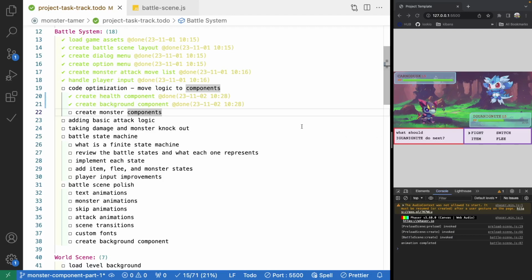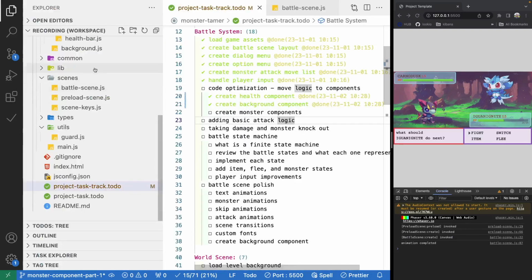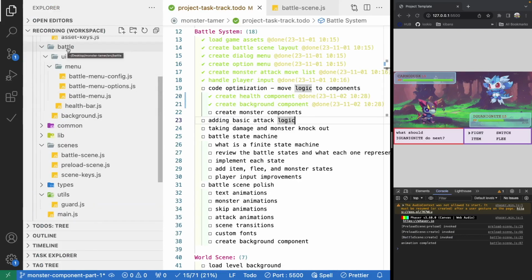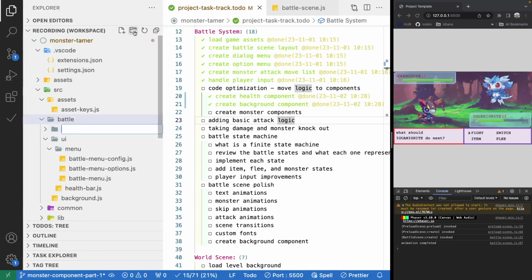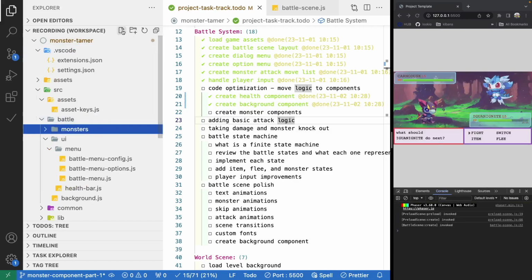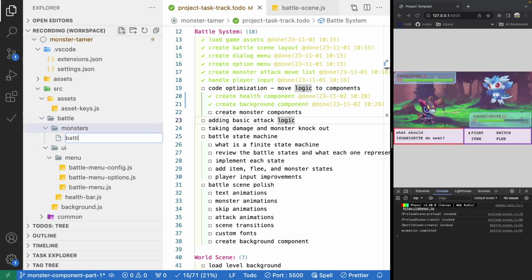To get started, let's go into our source code. Under our battle subfolder, let's make a new subfolder. We're going to call this monsters. And then under here, let's make a new file. We're going to call this battle monster.js.